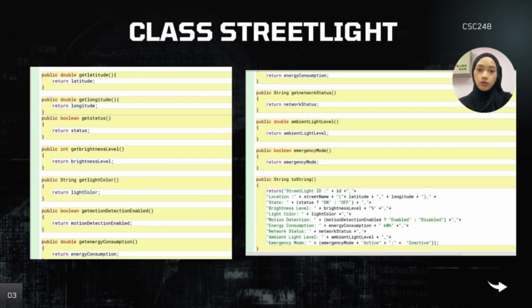And last we have the toString method. The toString method provides a complete textual summary of the street light's current state. It includes details like its ID, location, brightness, and the operational data. This class is particularly useful for building smart city applications where real-time monitoring and control of street lights can optimize energy consumption and hence safety, and support emergency scenarios.